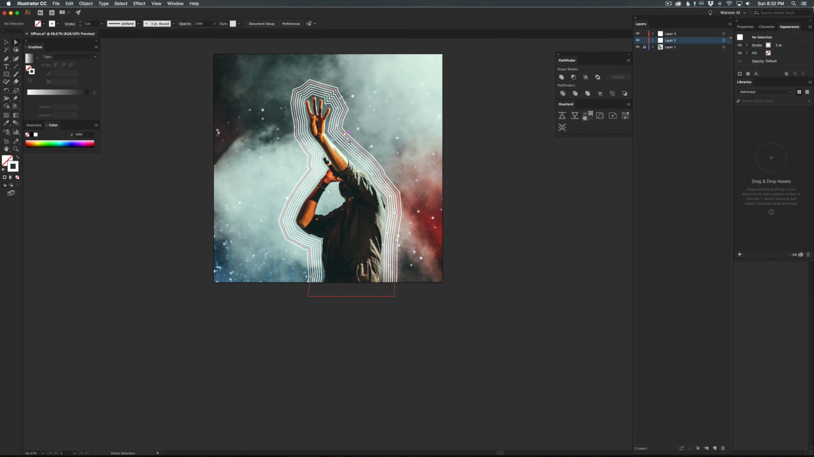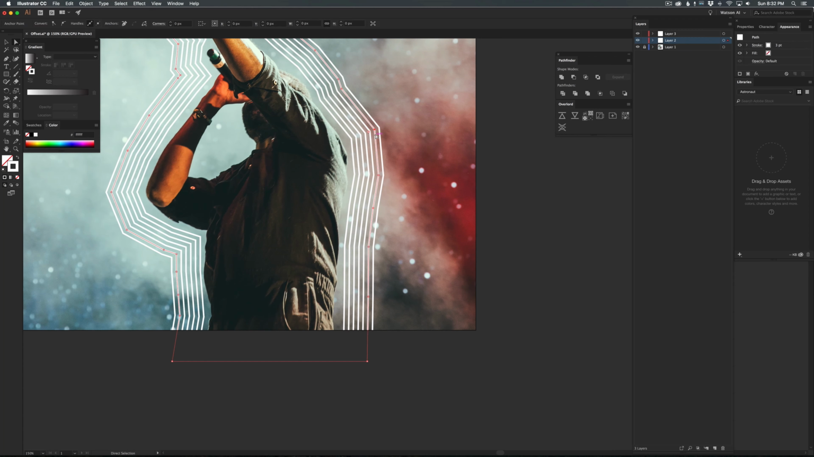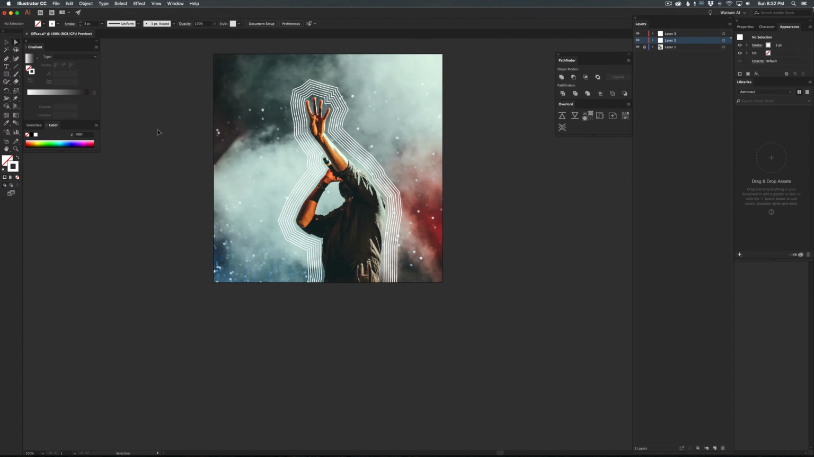And the nice thing is these are actually all individual paths, so if you wanted to go in and add some variation to them, you can do that if you want to. So the sky's the limit as far as the creative application of this is concerned. I think that's looking pretty good. Let's lock that layer down.